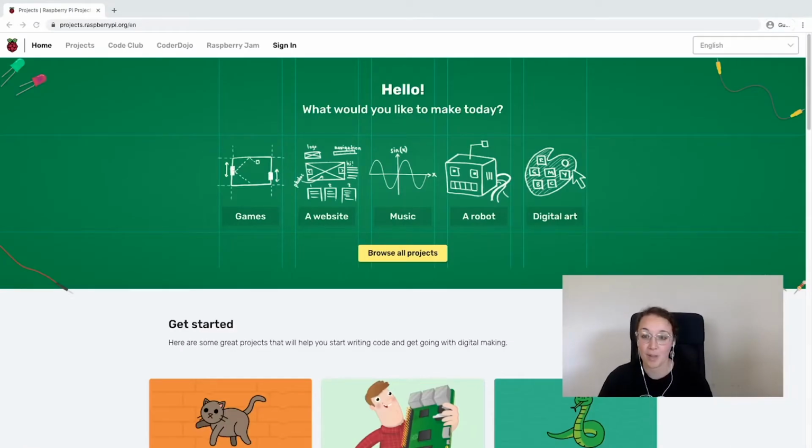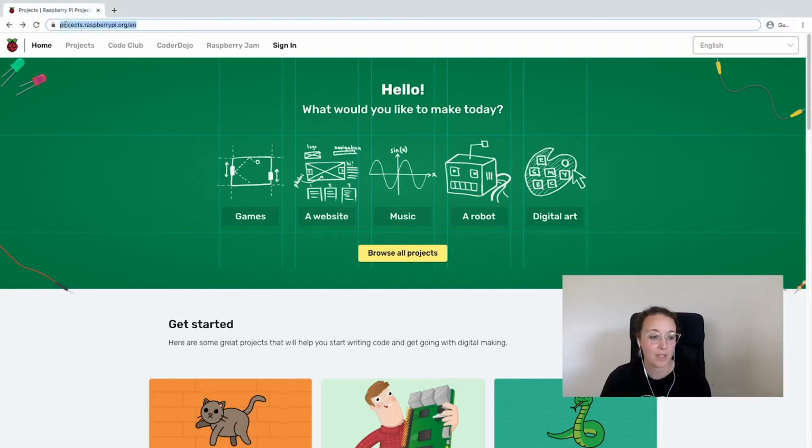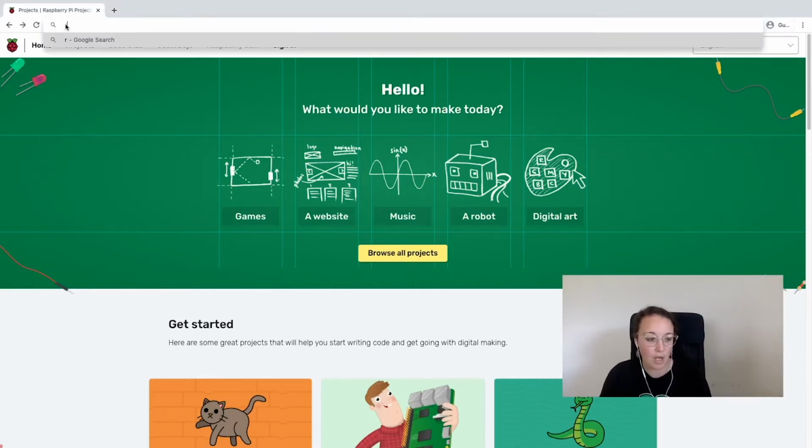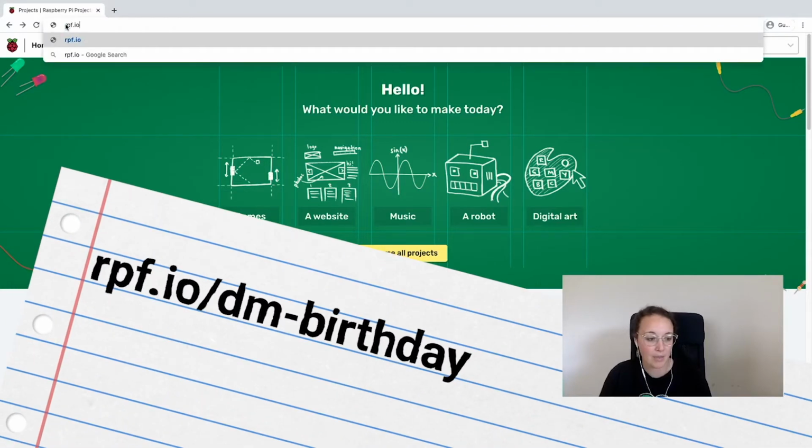Okay, so we are on the projects page of the Raspberry Pi Foundation. And as always, feel free to check out our projects. We have over 200 to help you on your digital making journey. We are going to specifically for today be starting with the Happy Birthday project. So to get there, you can type in rpf.io/dm-birthday.